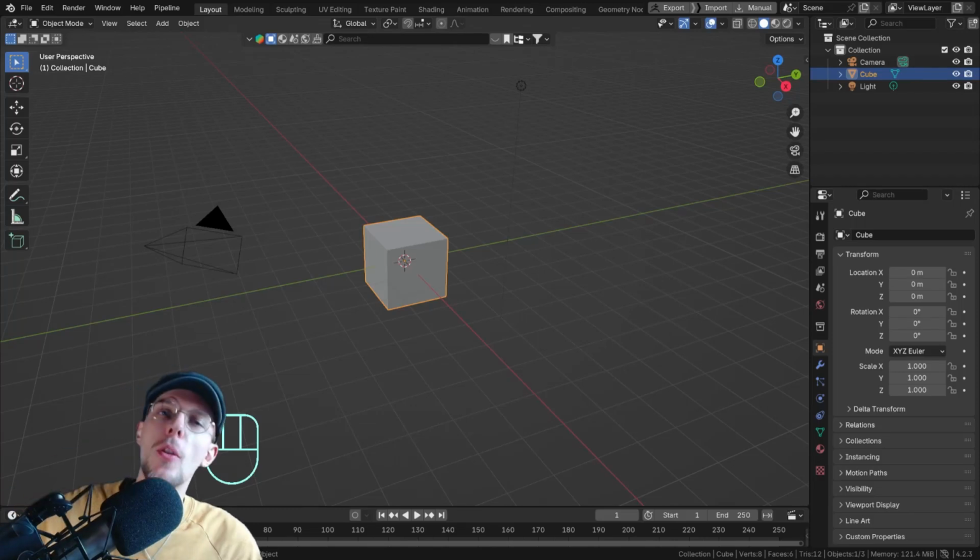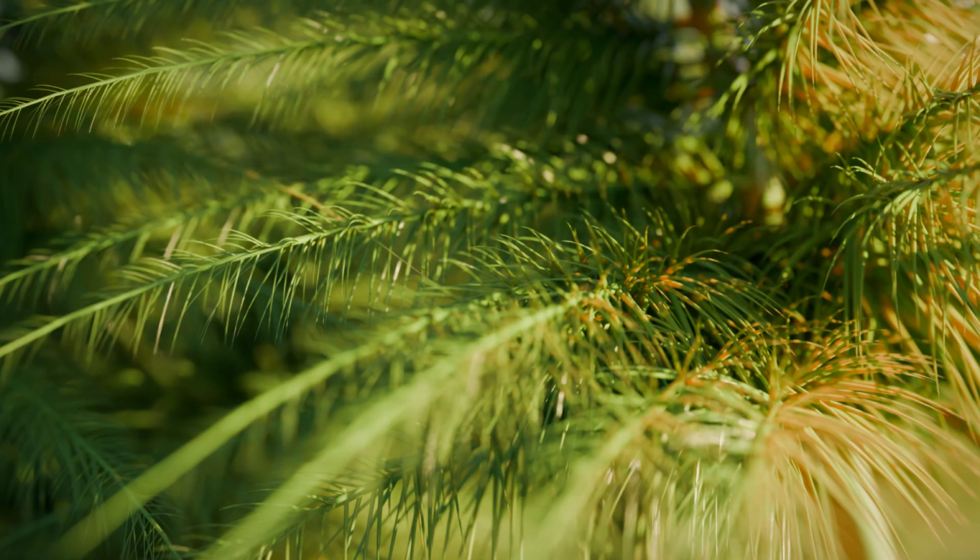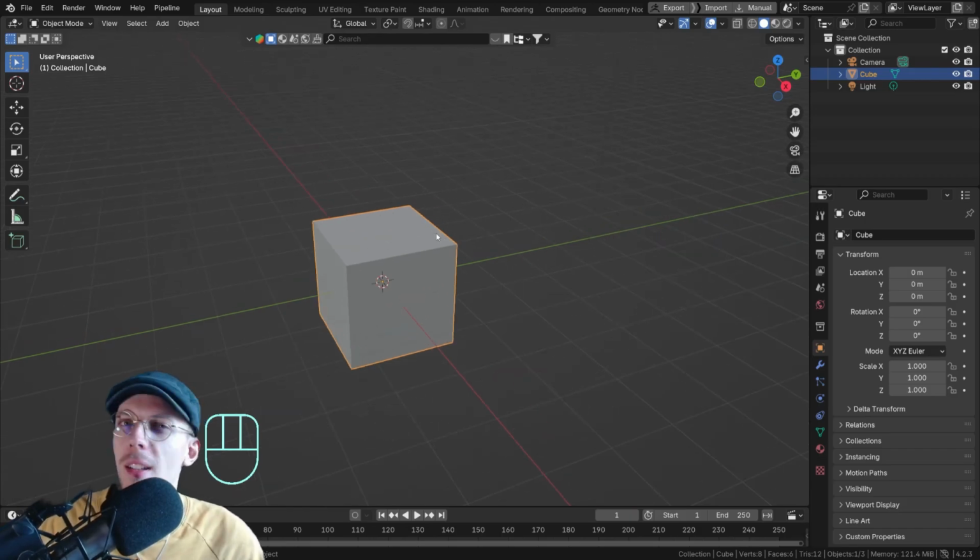Hello everyone and welcome to another tutorial. In this one, I want to show you a way to animate growing plants, flowers, whatever. It is quite easy but also a bit deceptive, I'd say.